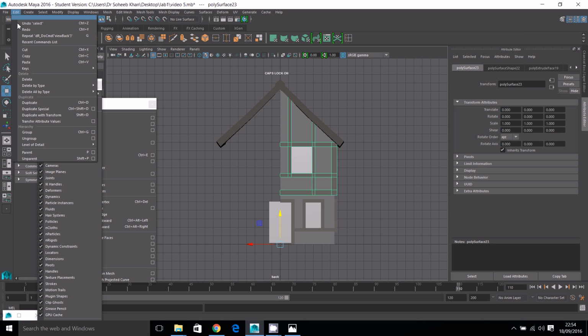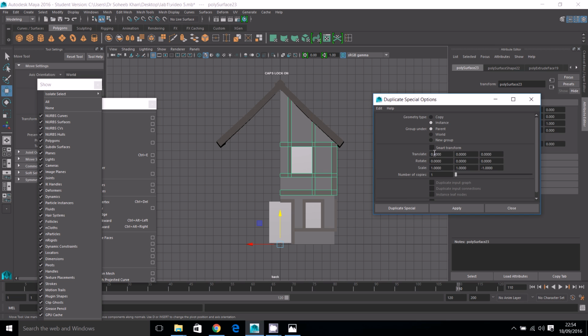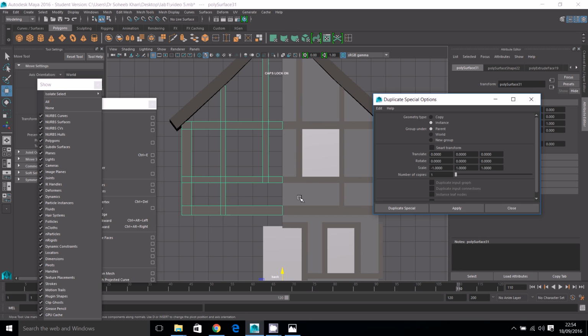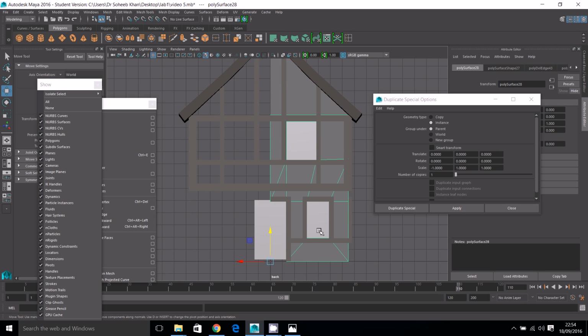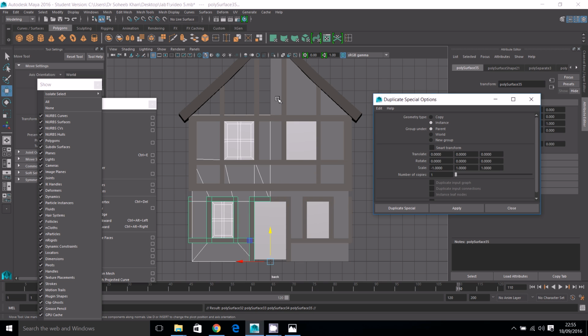If I go back and duplicate special, I can just do the same thing for these objects here. So that will be minus X. So that's more precise there for me. I'll do the same for all these structures. And that gives me what I want.